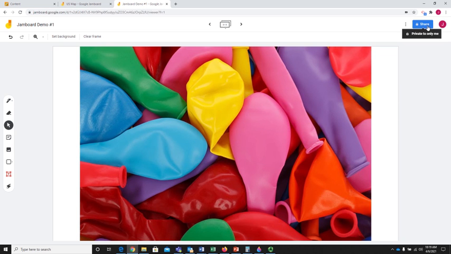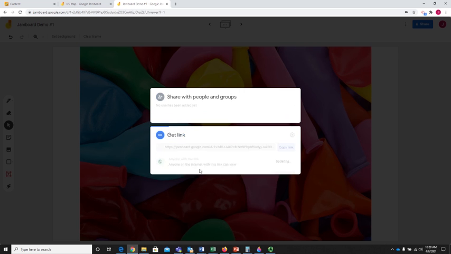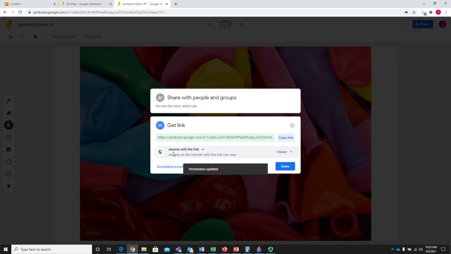And then I can also share my Jamboard in a few different ways. Okay, so you can add any people or any groups that you want. Okay, and you would need their appropriate email addresses. Also you can copy a link and you can have the link only be open to the people that you have named, or you can change it to be anyone with the link. Okay, and then you can copy the link.